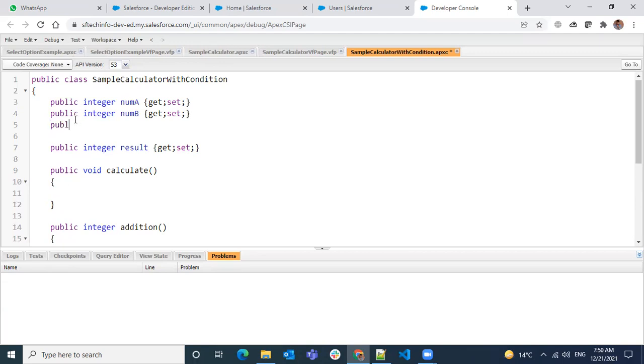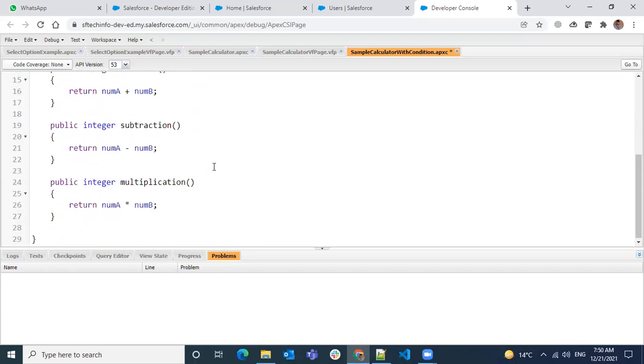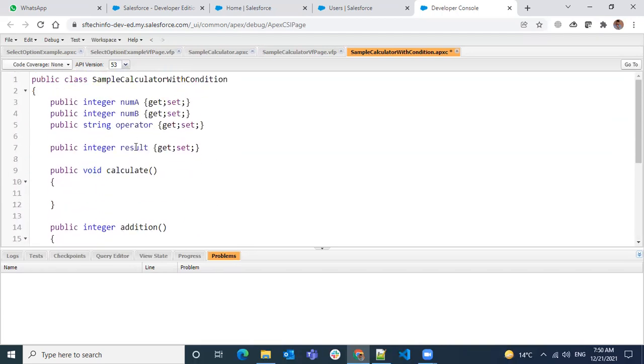So public string operator, get set. So I'm going to have operator. This operator will have either plus, minus, or asterisk. Based on that, I'm going to call these methods. Okay.